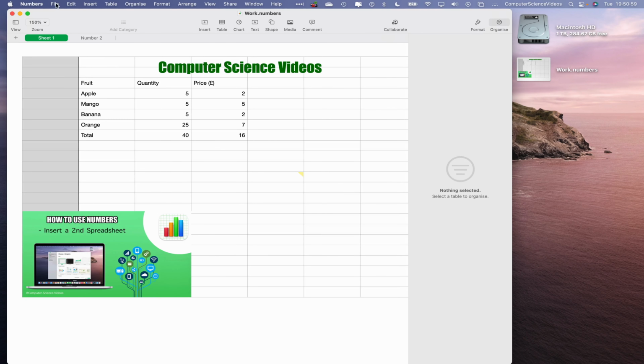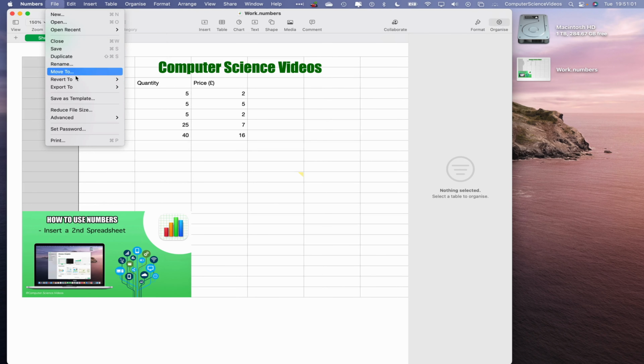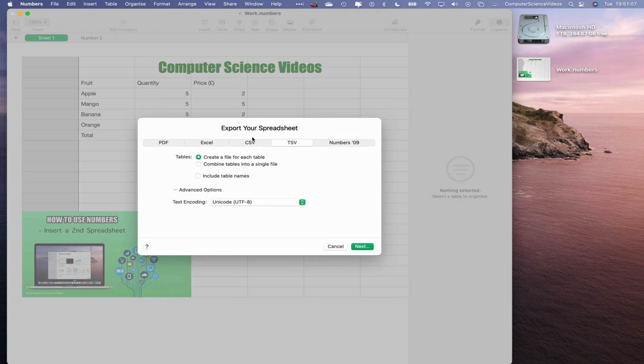That is loaded. Now let's go to File, go to Export To TSV, which stands for Tab Separated Values. Click on this. It's the same as the last three tutorials where we were converting to PDF, Excel, and CSV. Combine a file for each table, that's fine. Advanced options, if we need to change the text encoding to something else, but for this tutorial we will leave it to Unicode UTF-8. Go to Next.